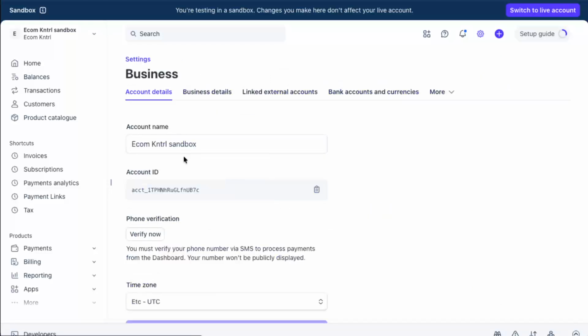Once the settings panel opens, find the section labeled Business. This is where Stripe stores all the information related to your company, including your bank accounts and supported currencies. Click on Business to open that area.